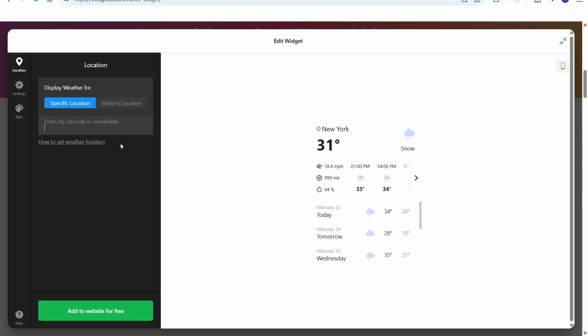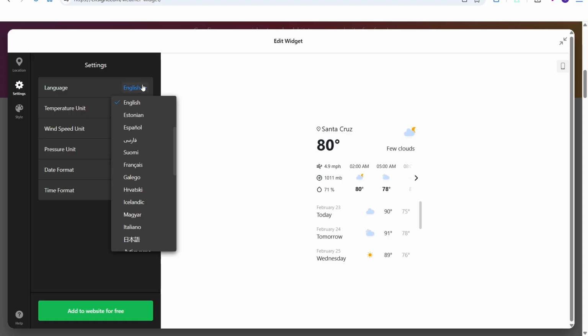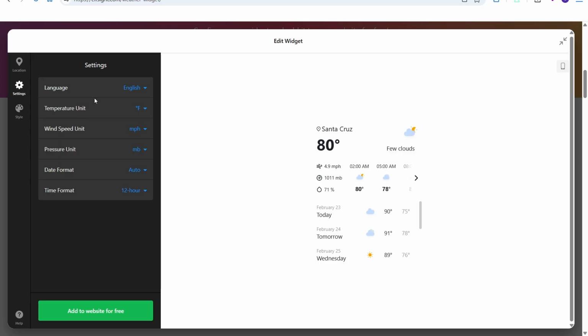On the settings section, this is where you can change the language, and on the right hand side, if you click on the drop down, you will see the languages that are available. You can also change the temperature unit from Fahrenheit to Celsius, also change the wind speed unit, the pressure unit, the date format, as well as the time format.